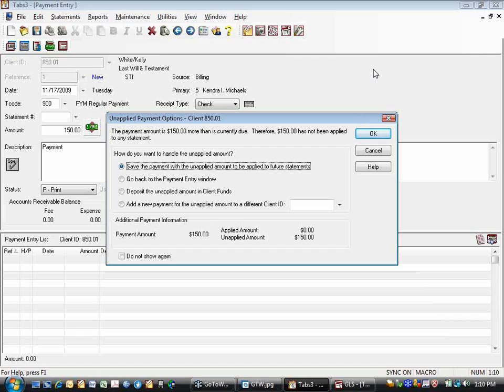If you ask Tabs right now what Mr. White owes us, he doesn't owe us anything because we haven't printed a bill for him. And that is the root cause of unapplied payments. Tabs doesn't know what he owes us money for. Now, we're going to go ahead and finish this off. But before we do, I'm going to explain that in a minute we're going to final bill this and update it, and we're going to see how that affects this unapplied account.